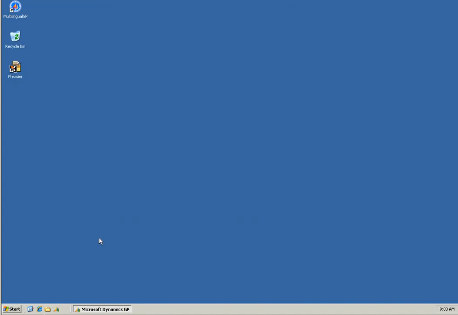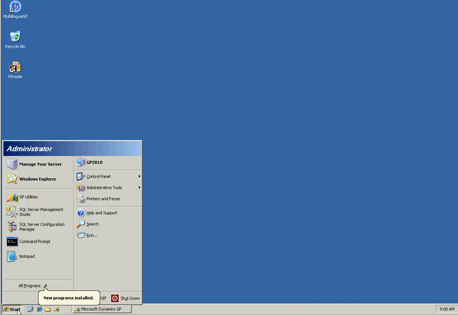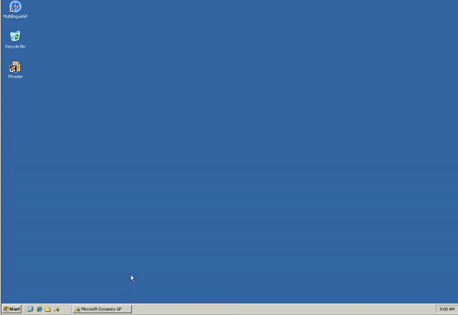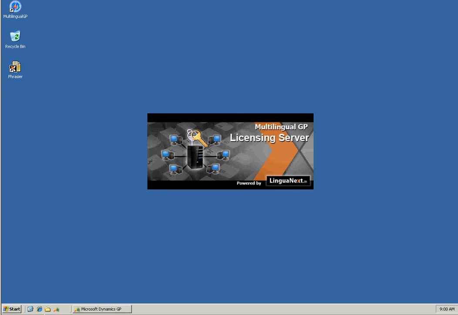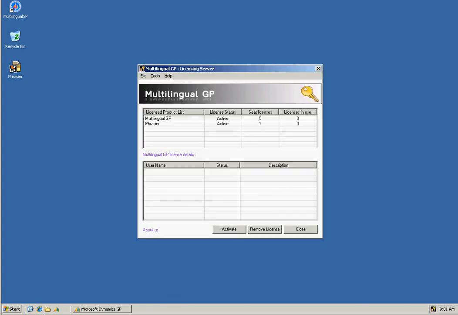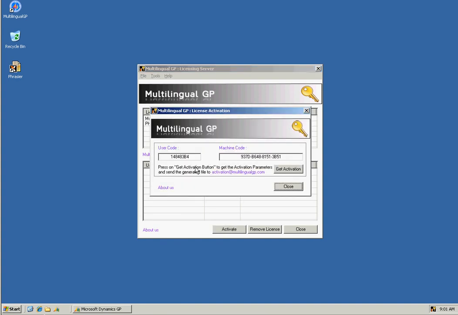Let's start the LinguaNex licensing server. Under your All Programs, start it up. If this is the first time installing the license server, the licensing status should show active. As you can see here, our licensing status is active. It will remain active for 14 days. To purchase the software, click on the Activate and email the user code and machine code to activation@multilingualgp.com.